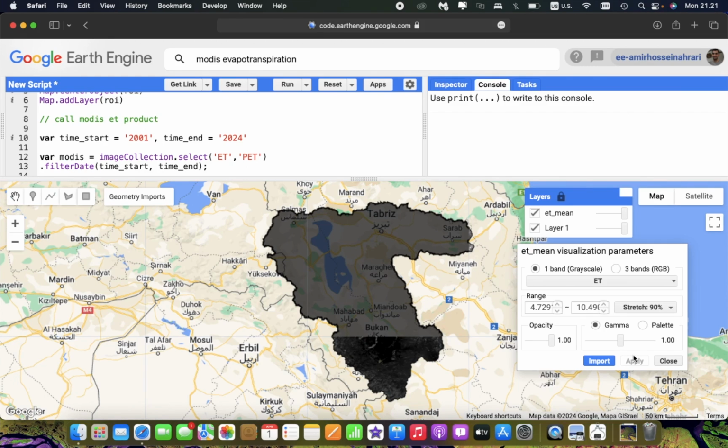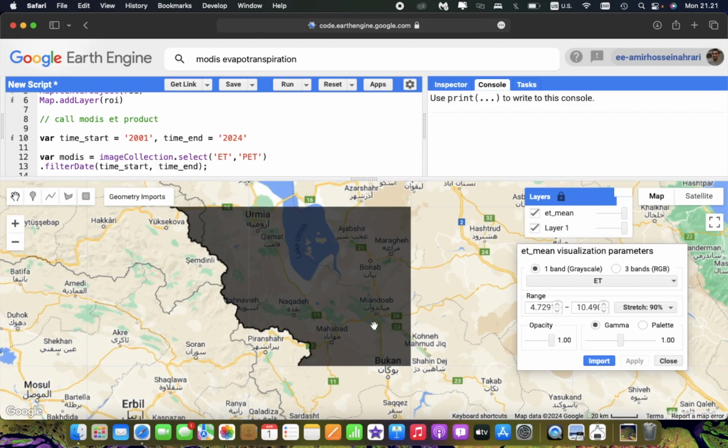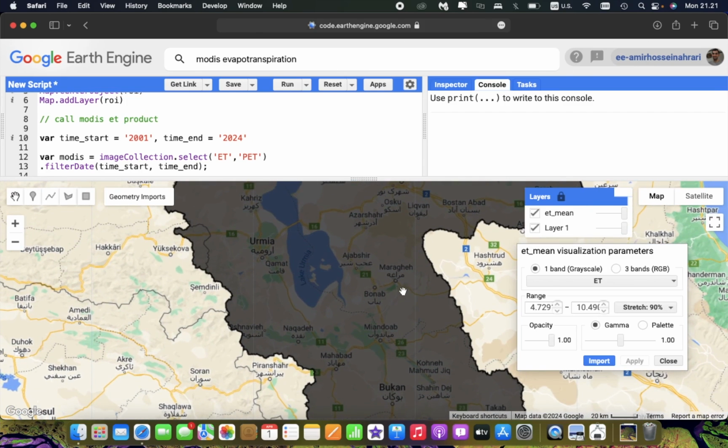This is a grayscale image ranging from 0 to, for example, 10 millimeters, showing the amount of evapotranspiration per pixel. Higher values, brighter regions, show higher evapotranspiration, and vice versa. As you can see, the white spots here all correspond to agricultural areas, because in these regions we have vegetation cover, and the rate of evapotranspiration in this region is higher than the rest of the areas we have in this tutorial.